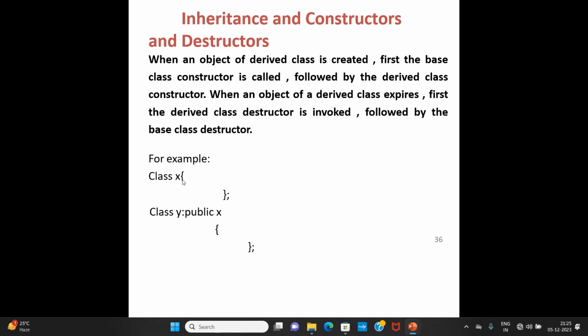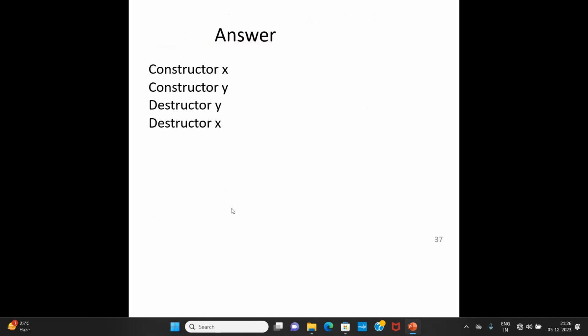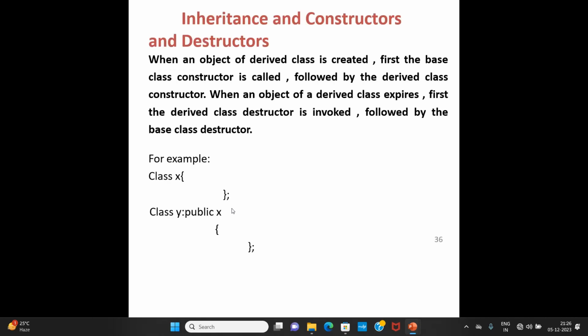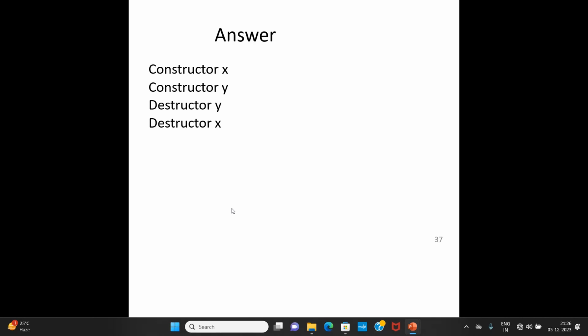For example, class X, open curly bracket, close curly bracket, semicolon. Class Y colon public X, open curly bracket, close curly bracket, semicolon. Here, in this case, Y inherits X. The answer here is constructor X, then constructor Y, destructor Y, destructor X. This shows the sequence of invocation of the constructor and destructor in case of inheritance.